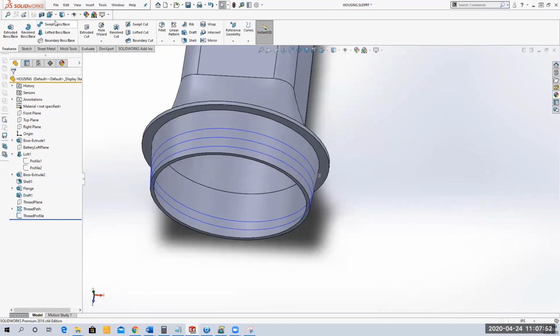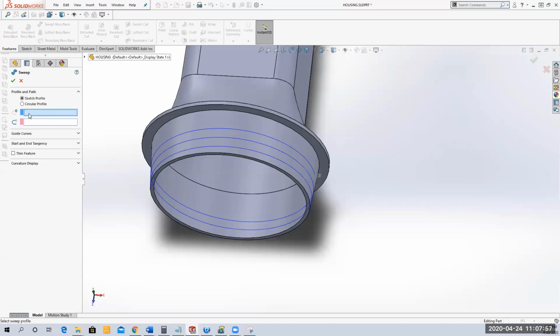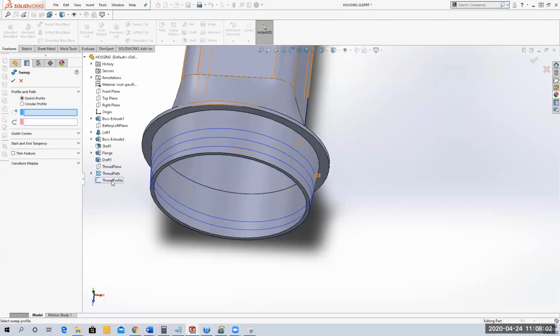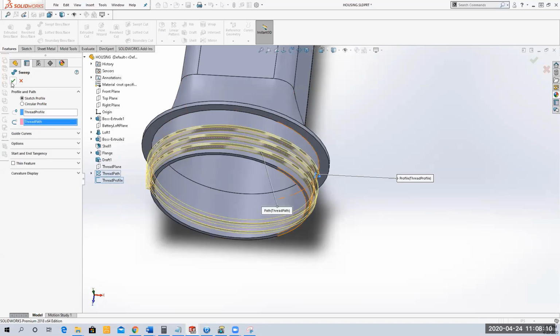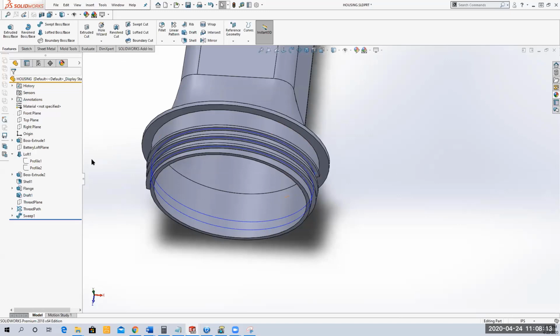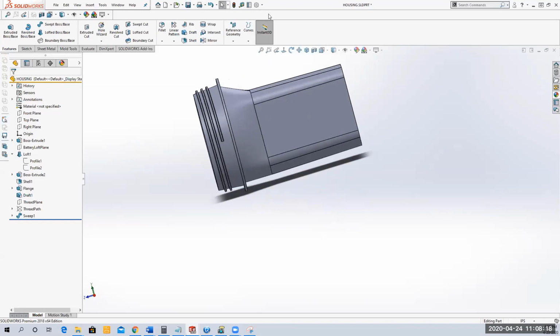Okay, so now I can go swept boss base, and it asks me for the profile. So I'll say I want the thread profile. Then it asks me for the path, and I select the thread path. And then I green check. And now I have a thread on my housing. I'm going to rename that sweep thread, and I'm going to save.